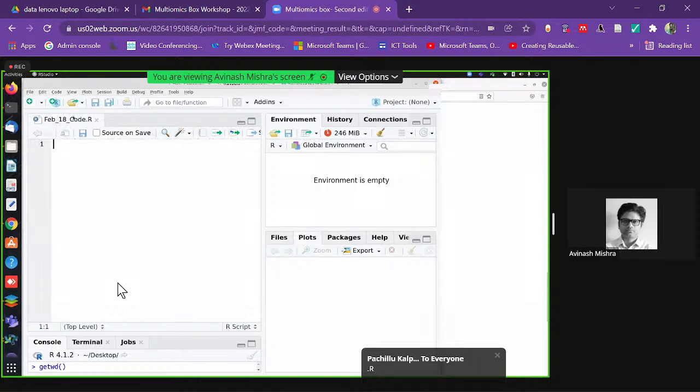The extension was dot capital R. Please see it here. If you can see my window and look carefully, you will find it. Dot R, dot capital R, please use this. And then the first thing that we are going to learn is variables.